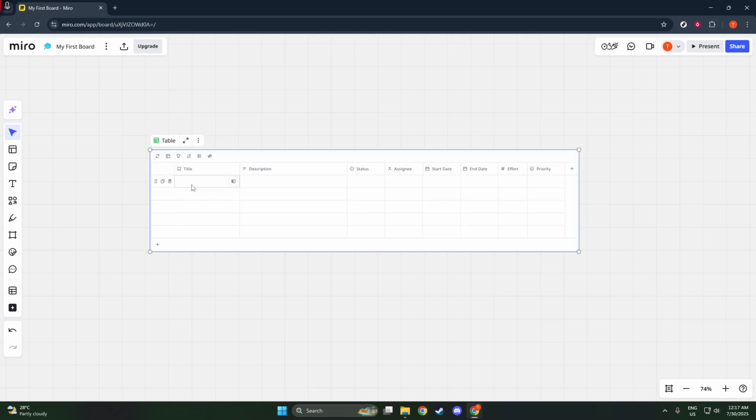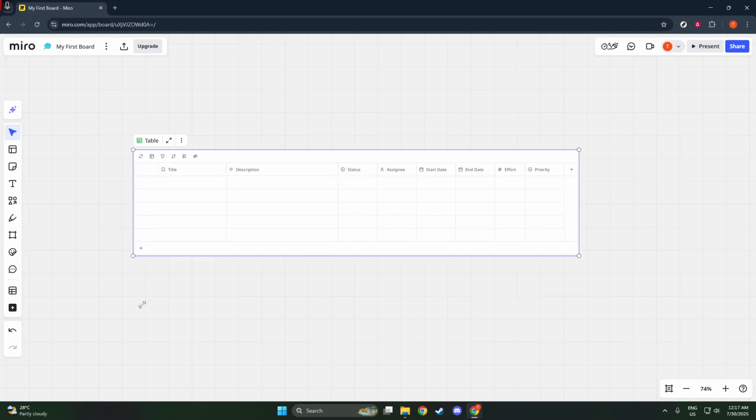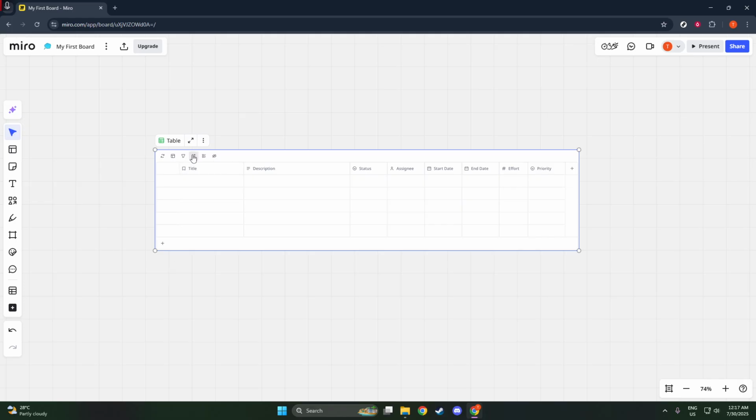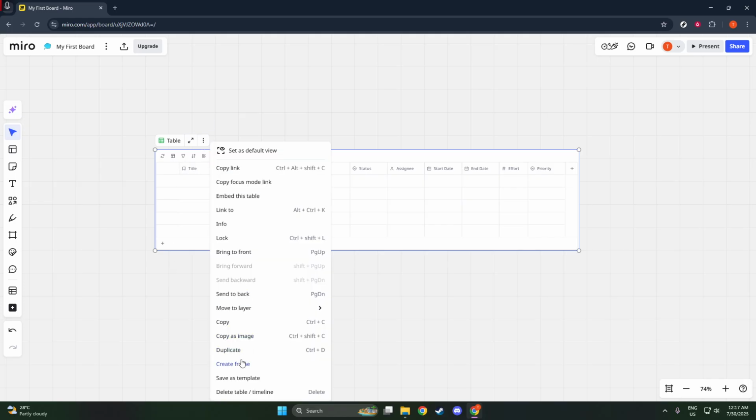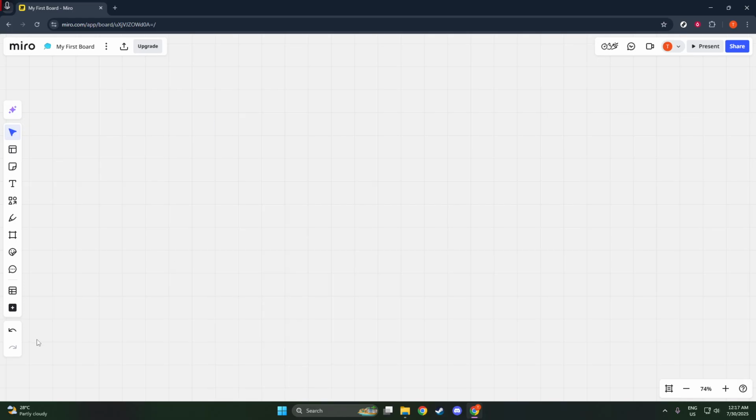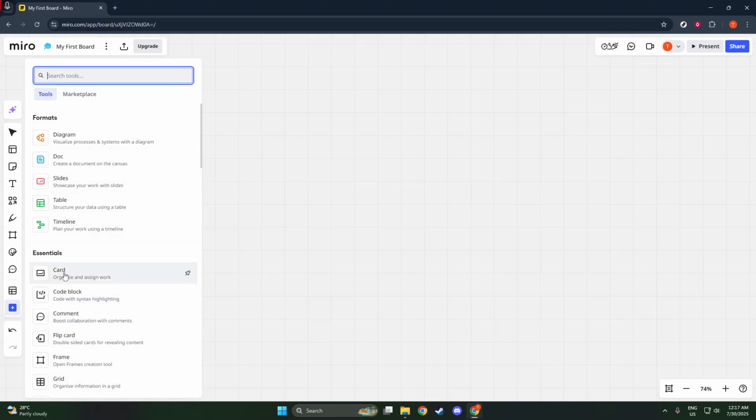However, if you want to customize the size of your table before placing it, simply hover your cursor over the board. By doing this, you'll be able to choose the exact dimensions you need before clicking to place it. It's a quick and efficient way to ensure your table fits your specific requirements right from the start.